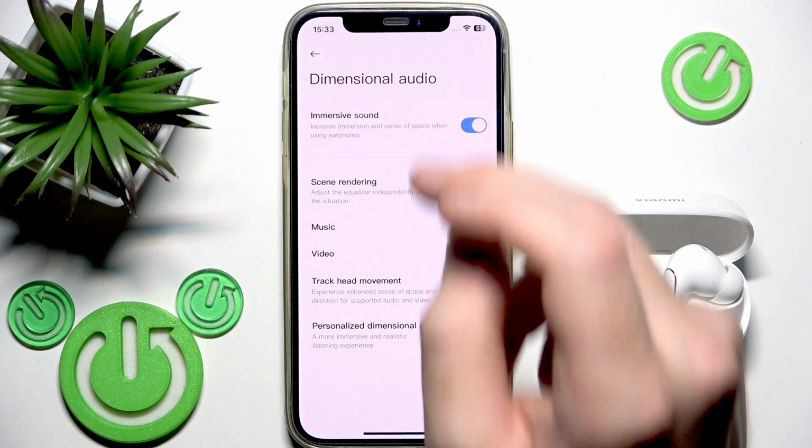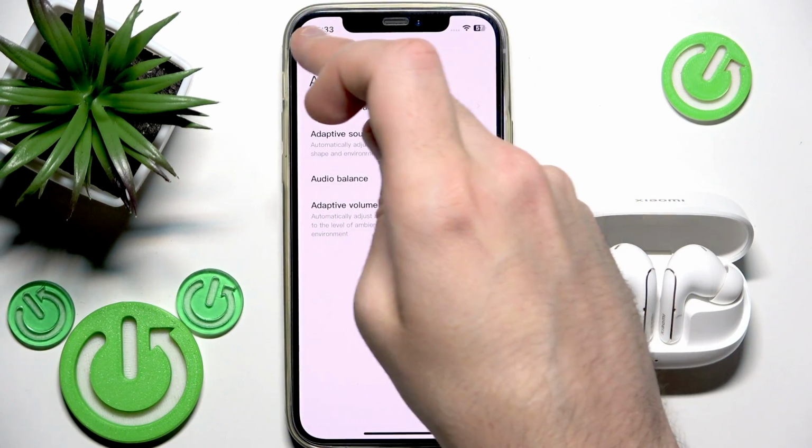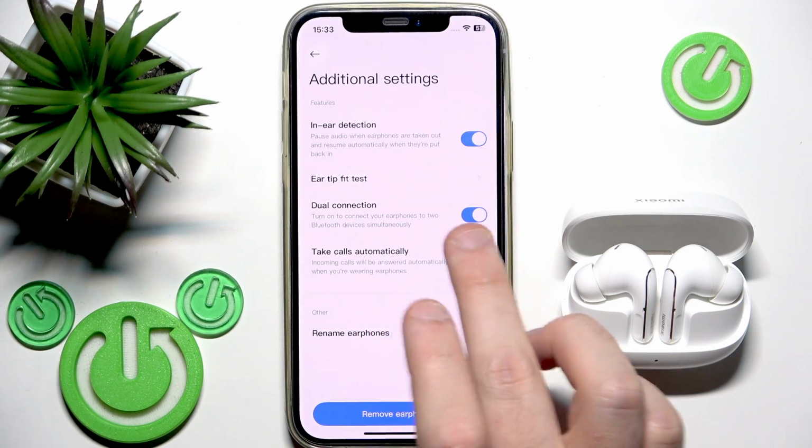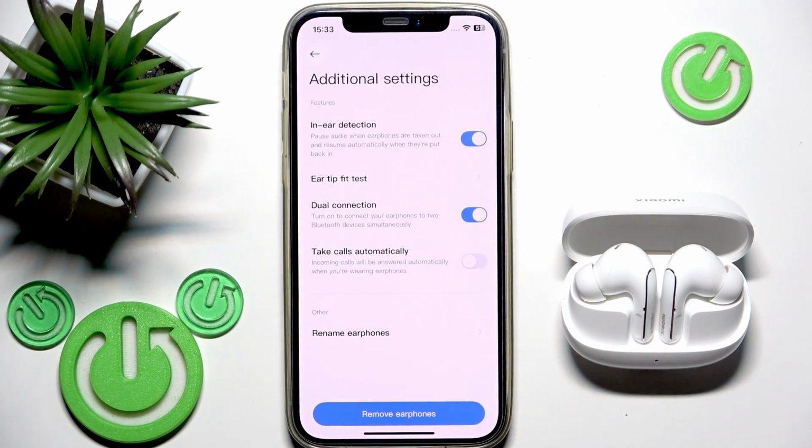If you don't know how, at this channel we have a video about it. Next one, these headphones have dual connection. We have it right here, the additional settings. Make sure that it's enabled, and then you can pair your second device to your earbuds at the same time. So it's a good one. If you don't know also how, at this channel we have a video about it.